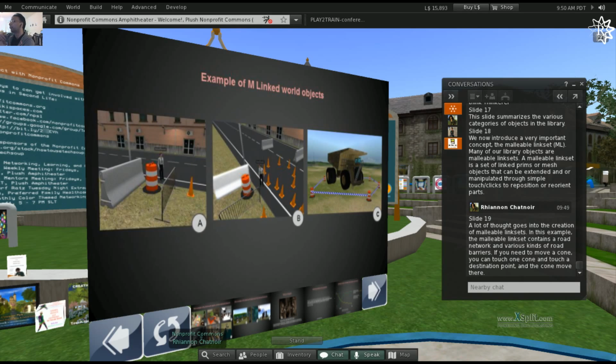So I would be able to generate any number of cones or any number of other types of barriers and place them wherever I want, and let my students move them wherever they need to. So lots of applications for traffic control and to demonstrate how these things work.